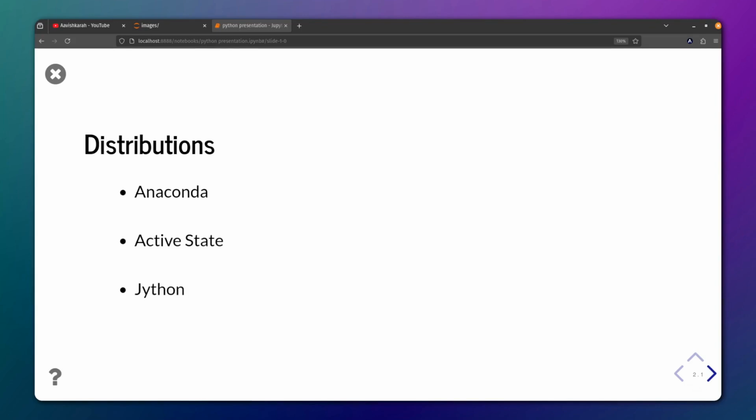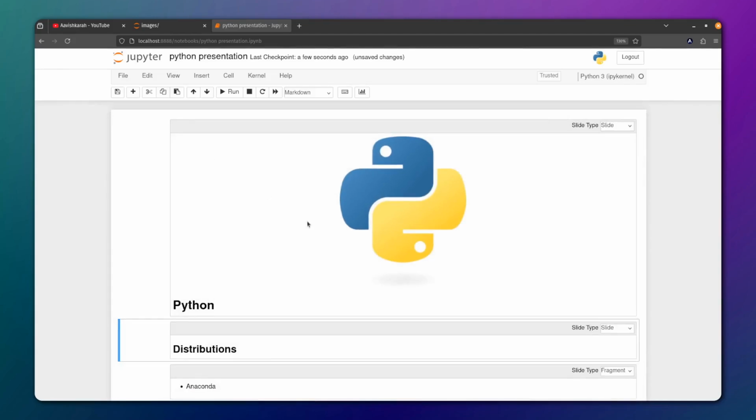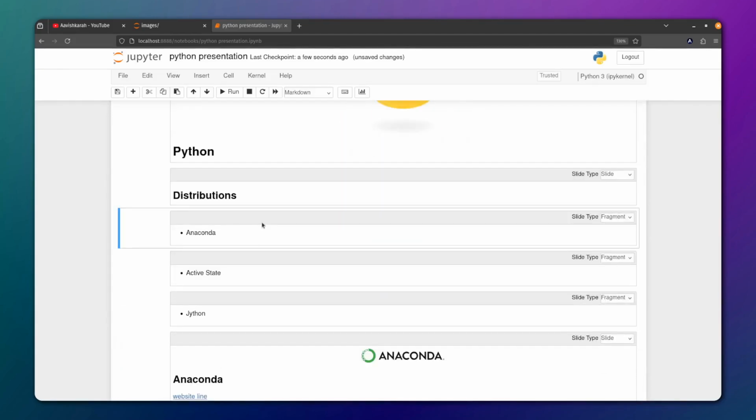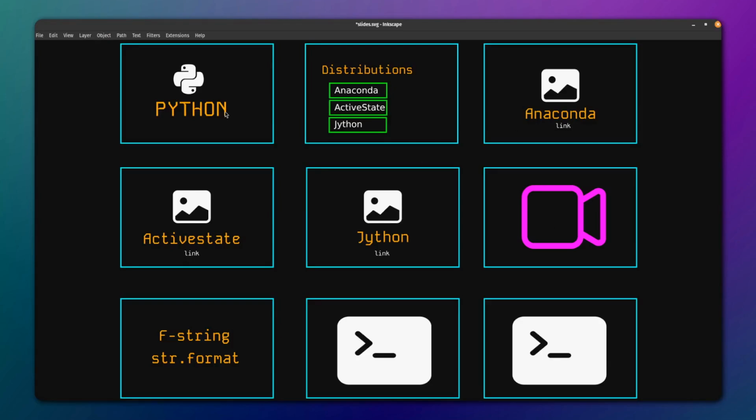So this can be achieved with the help of fragments. Each and every fragment should be in a separate cell. Then the next one is subslide. For the subslide, like Python is the main slide, then distribution is the main slide, then the video is another main slide, then string or string format is a main slide. This Anaconda, active state, and Jython is a subslide for this distribution. Then these 2 code cells are subslide for this string and string format.